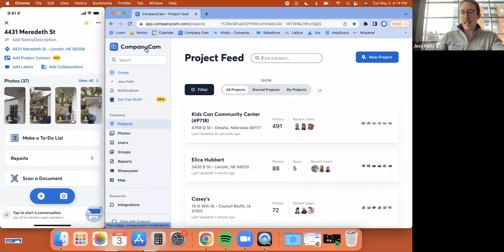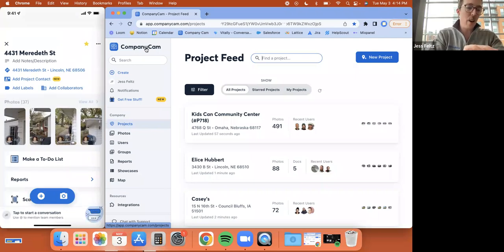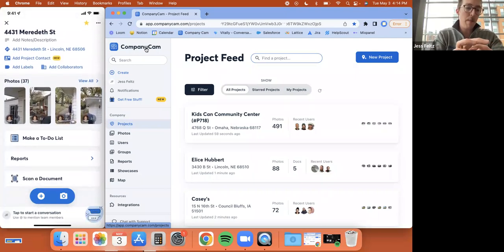Now, tags and labels are referring to basically searchable tags that you can apply either on the project level or on the photo level. So on the project level, they are going to be referred to as labels. And on the photo level, they're going to be referred to as tags. So you'll see here on the mobile version, right below where it says add project contact there, and right above my photo feed, I have this option to add a label.